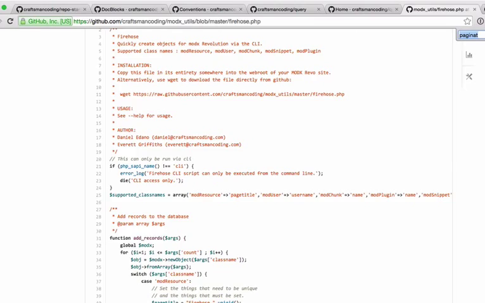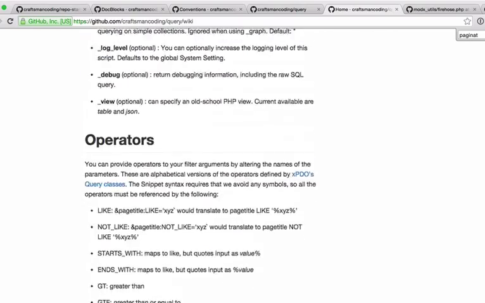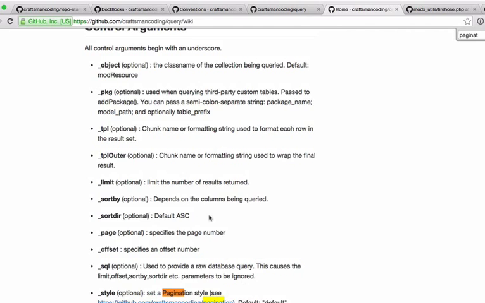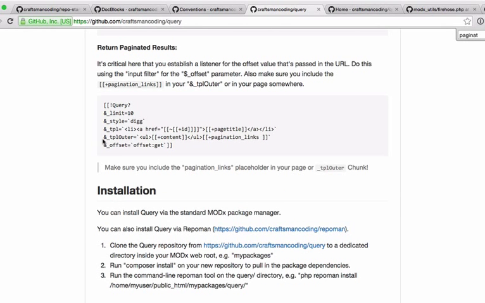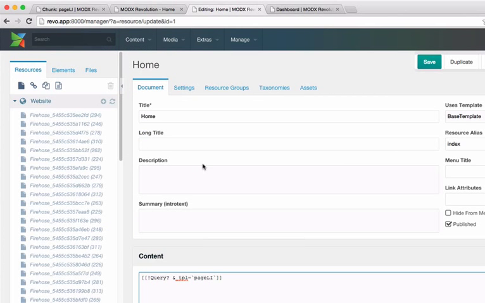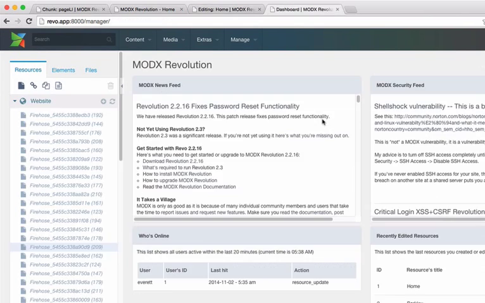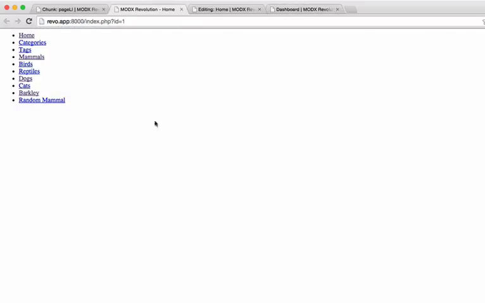And then if I want to look at the options available to me, I'm going to look at the wiki page, and you'll see that all these control arguments begin with an underscore, and we want to set the _tplOuter to something useful. And I think there's a decent example here. So I'm going to grab this for demonstration purposes, put that in like that. And maybe I want to limit, _limit, the results to be 10 and save it. And we should get a simple list here, and we do.